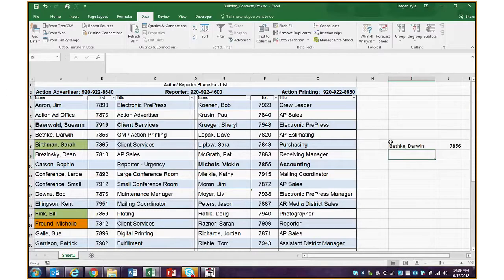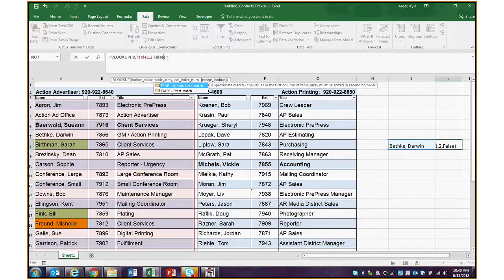Interesting. It might just be finding the B and then going in there. That's why I almost always do false there, because then you have to do an exact match as opposed to approximate match, and sometimes that can be a little bit wonky.